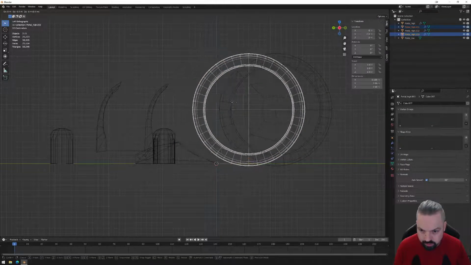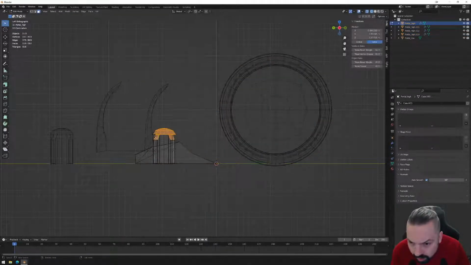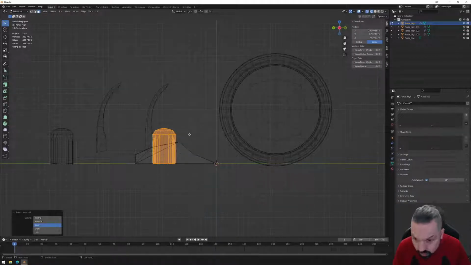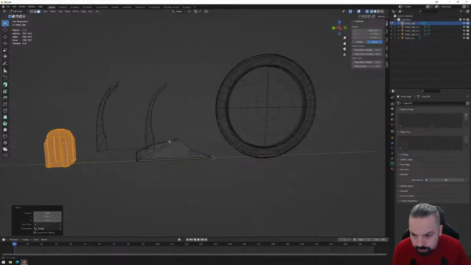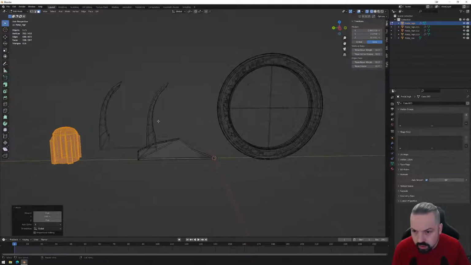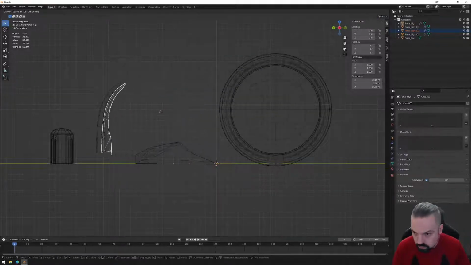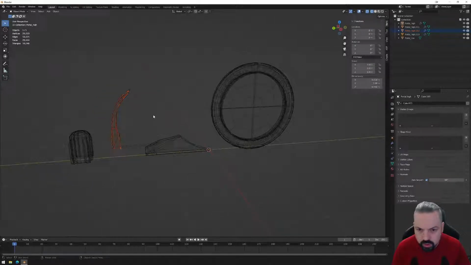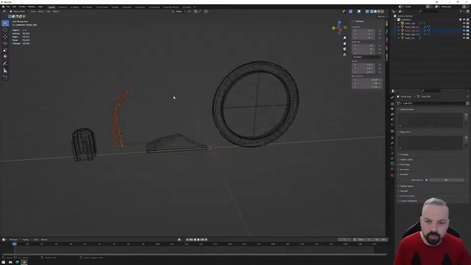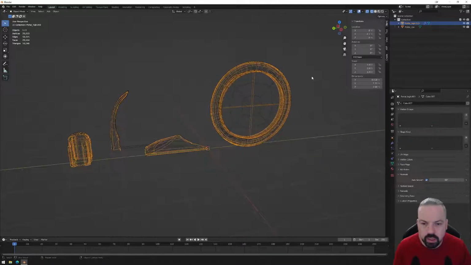Now I'm using control to snap these, so if you're wondering why these are doing what they're doing, it's because I'm using control to snap them. That can stay. Not too sure what that is, so let's get rid of that one. And then we can put it all together later. So let's join these and see how that goes.